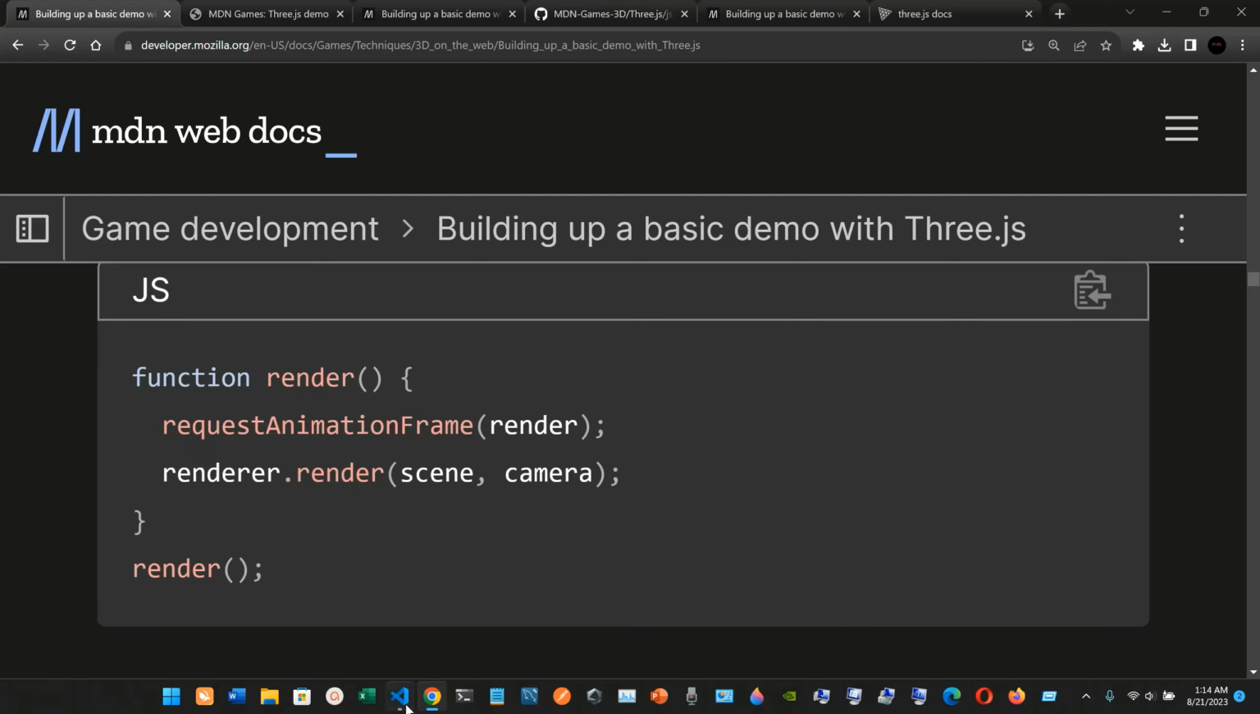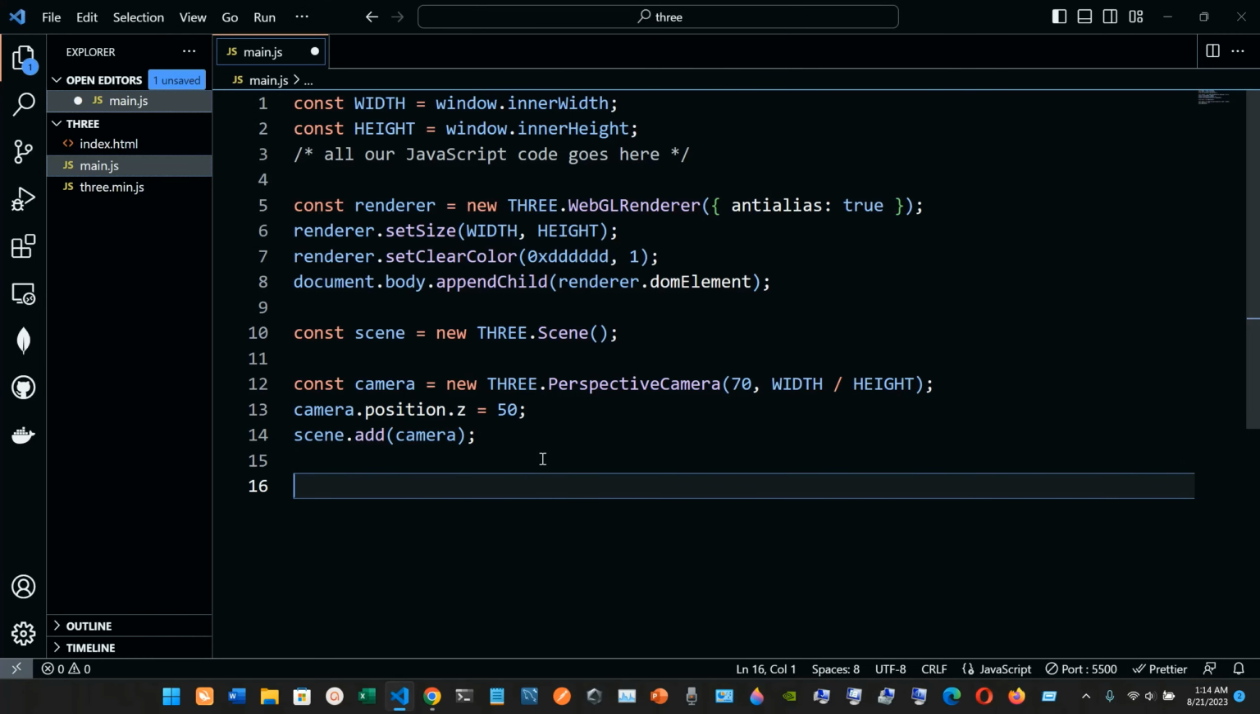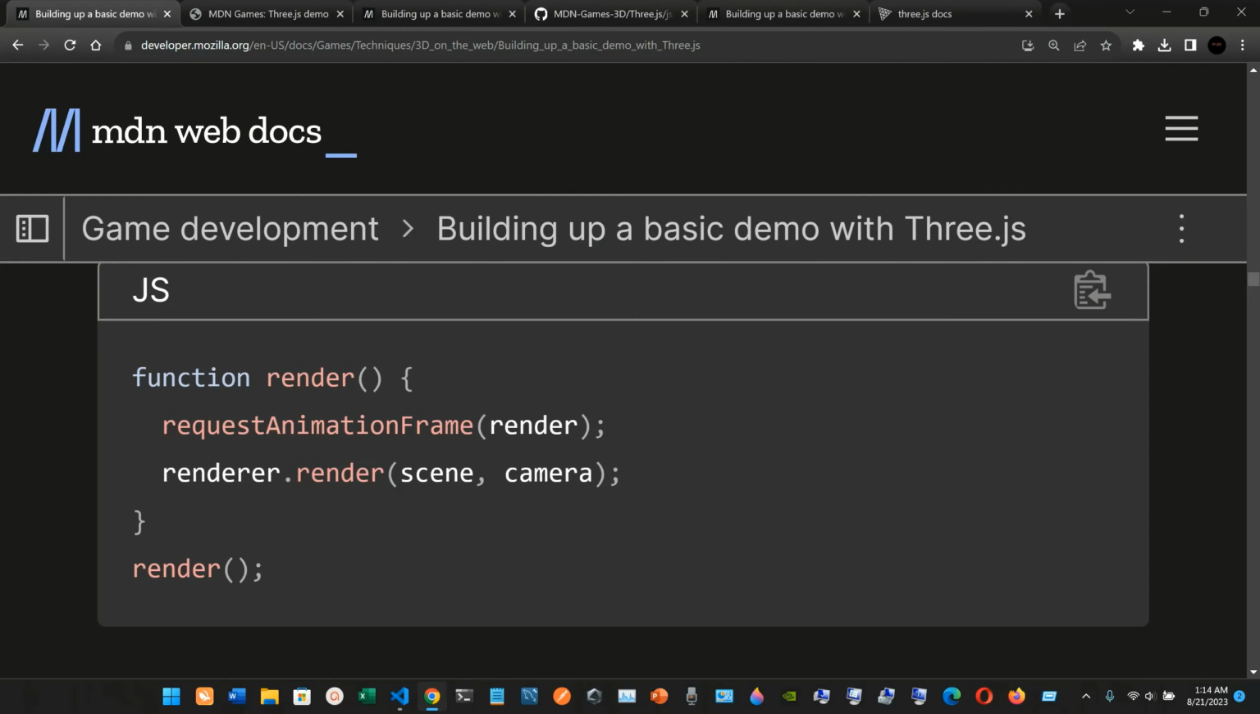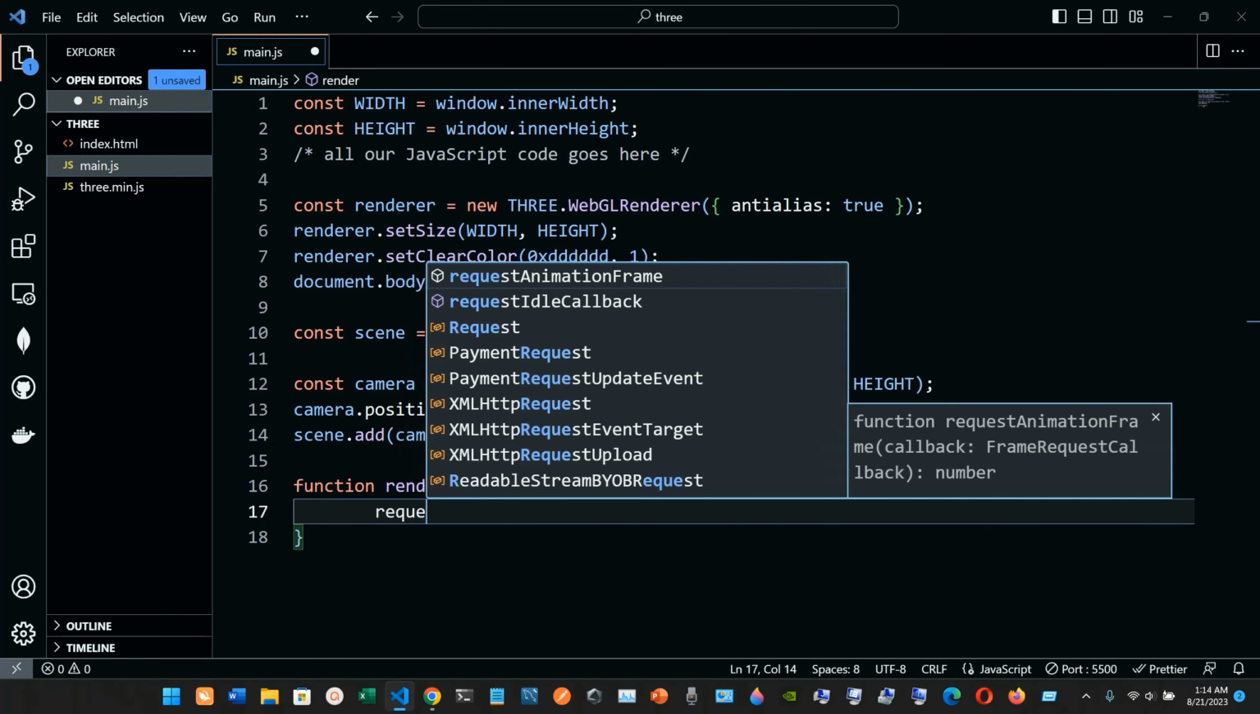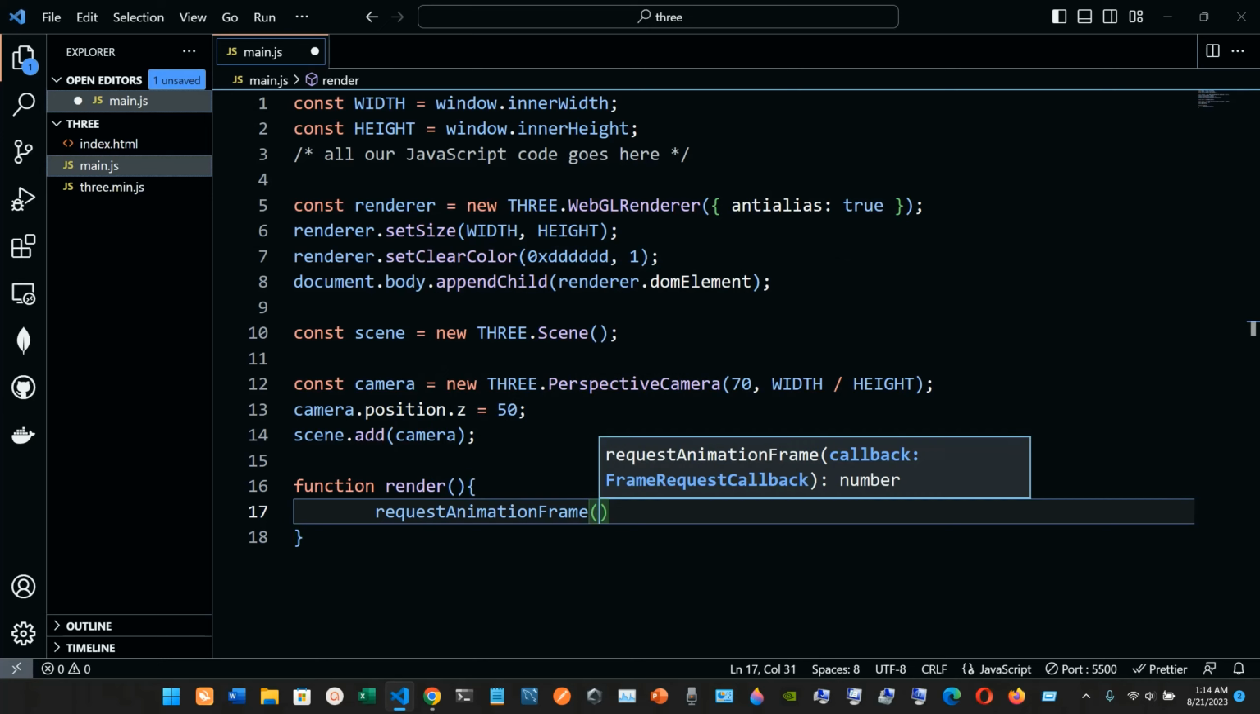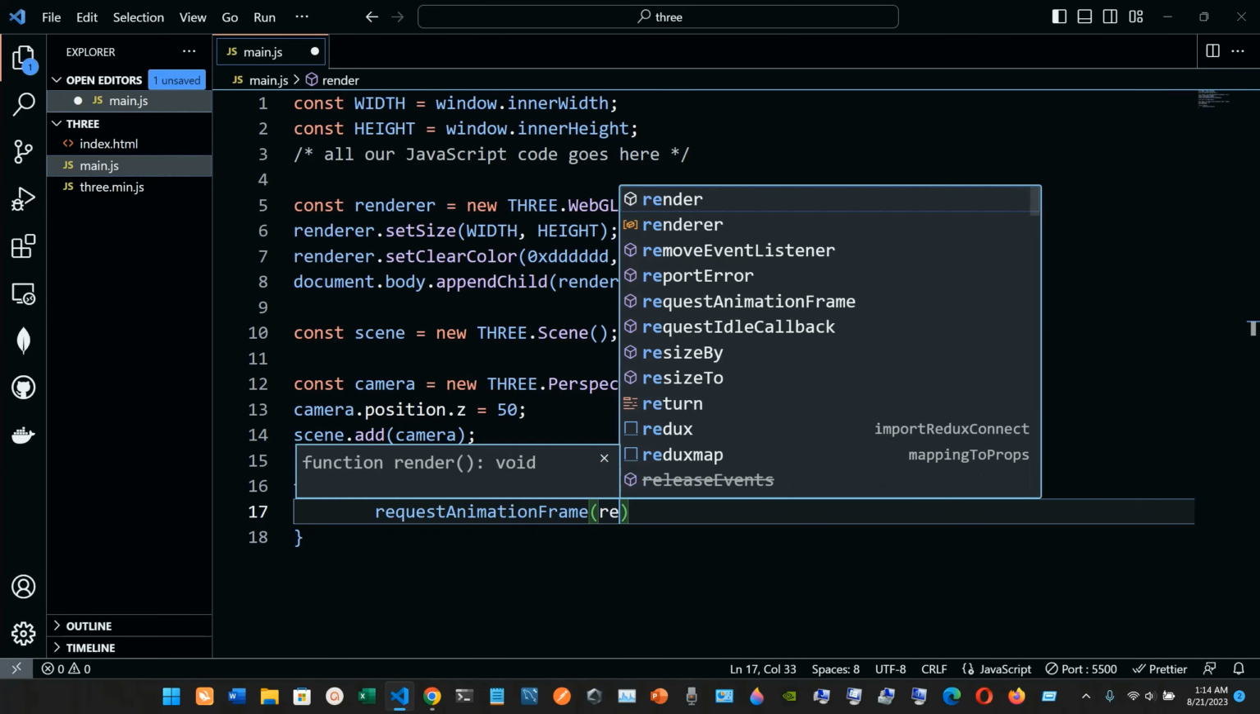So we are going to go below and create a function and name it render. We're going to open curly braces. Yeah, that's fine. Render. Okay, so we're going to call requestAnimationFrame. Let me see if I have a requestAnimationFrame. That's fine. Open parentheses and we're going to pass in render.